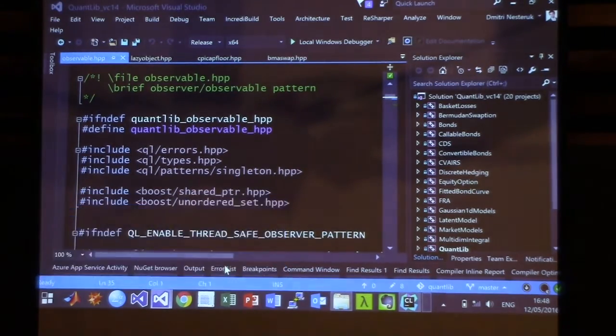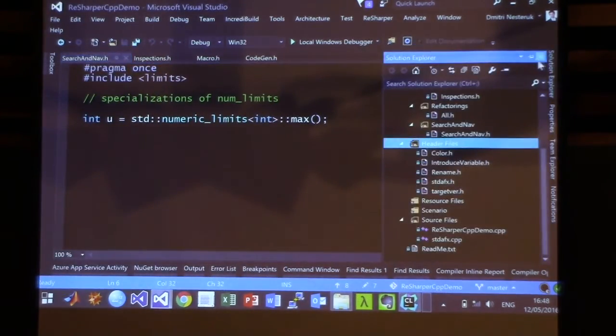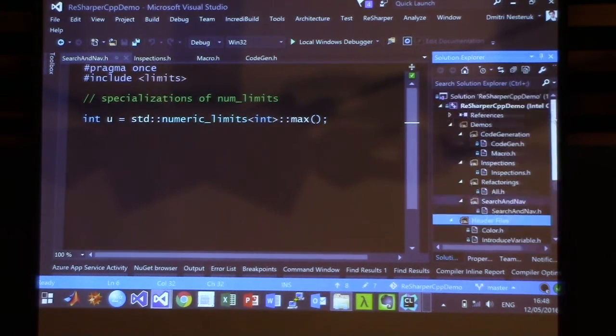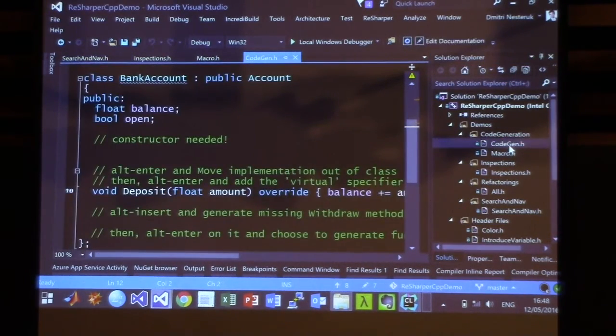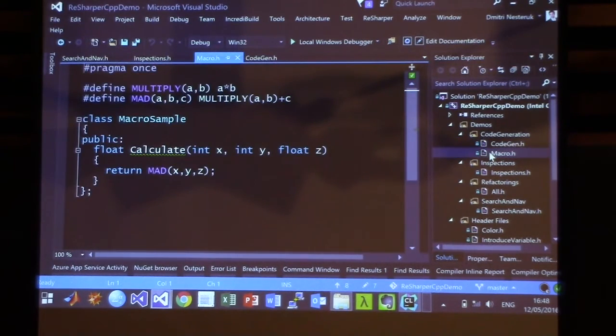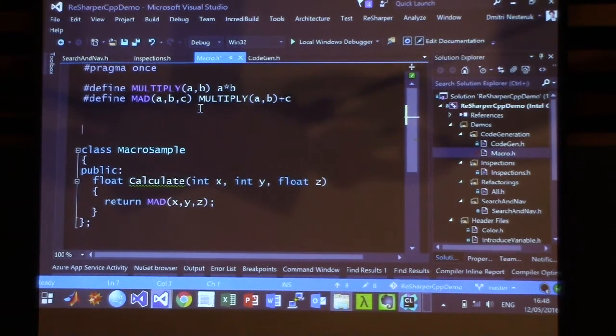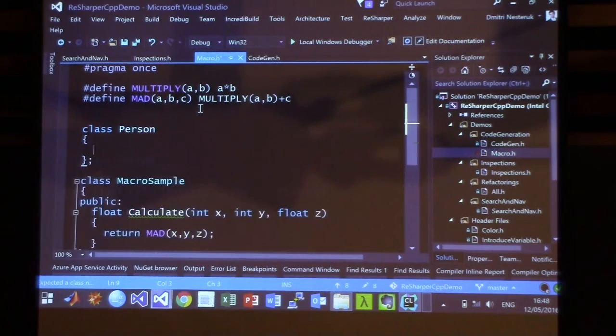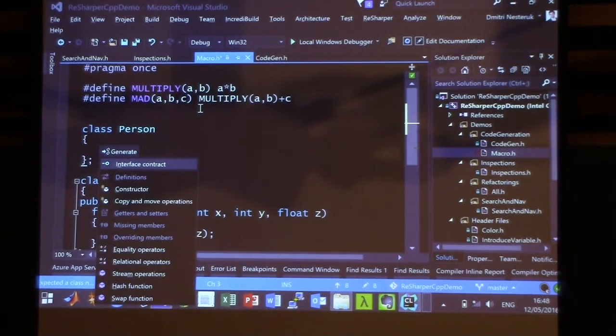Let me jump in and show you a couple of things that an IDE can do. So I think we've already done plenty of code generation. There's really lots of, I mean, in ReSharper, the code generation is also very rich. If I do a person, I'll just show you the menu for the kind of stuff that we can do. So we have constructors, copy and move operations, equality operations, relational operators, stream operations.